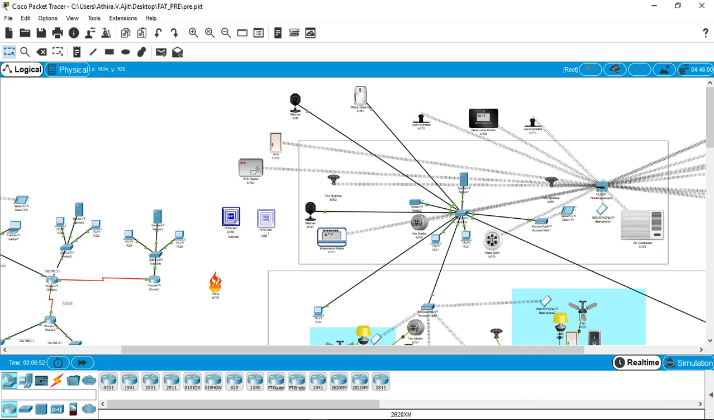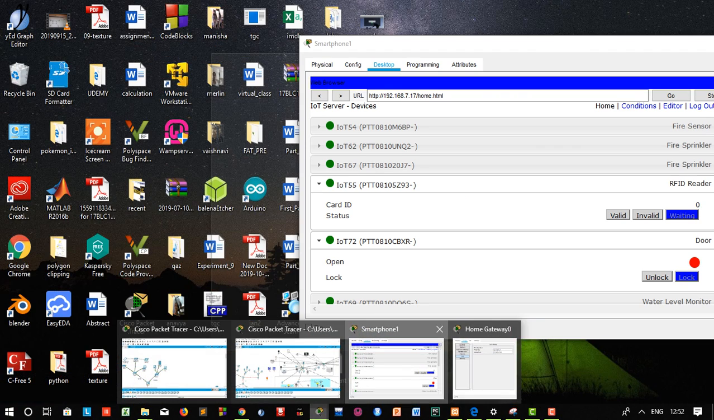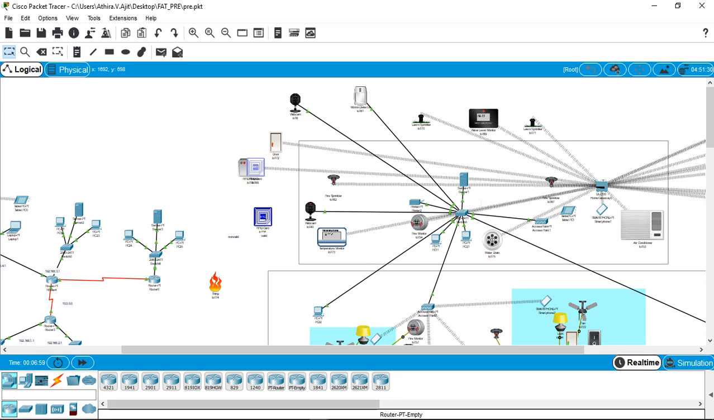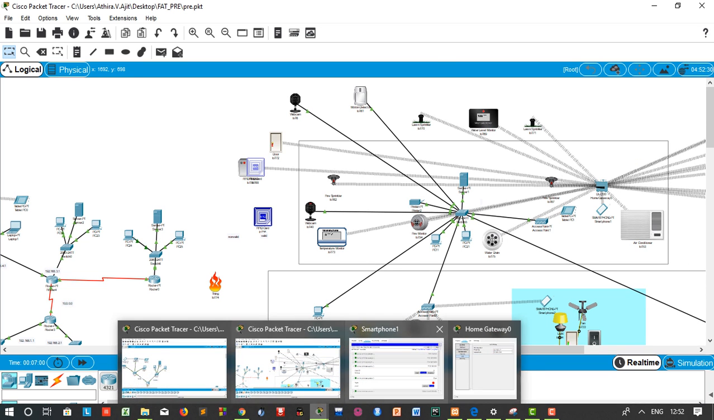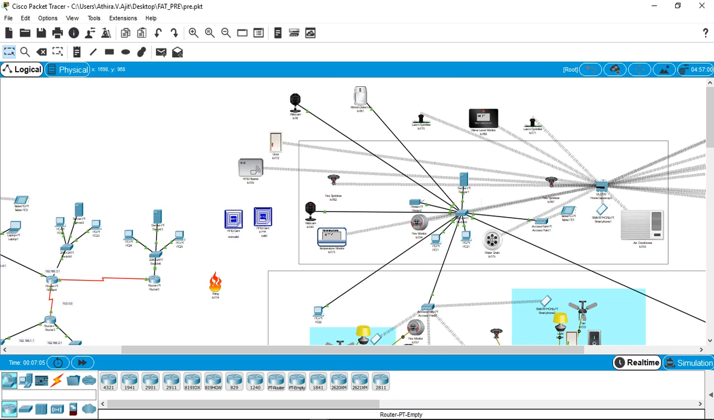It doesn't happen for the other case. In the other case, you can see it's locked. You can't open it. If you keep an invalid card also, it's going to be the same case. It's locked and it's showing invalid. It's not getting confused between whether it's valid or invalid. It's locked.